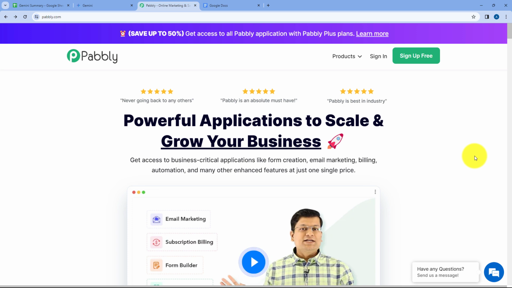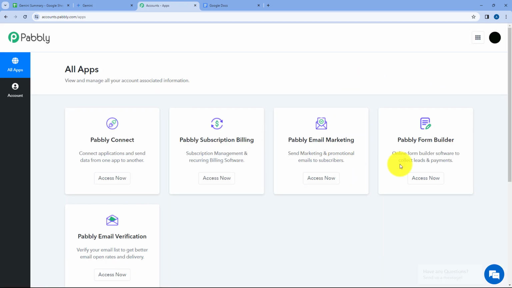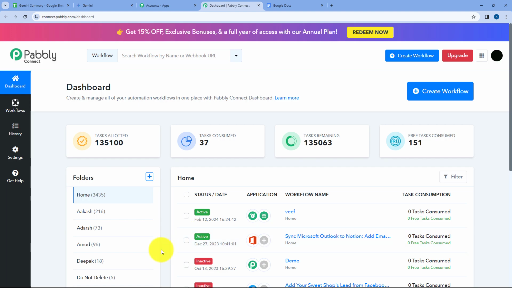Now, as an existing user, I'm directly clicking on sign in. This is the all apps section where we can find all the products which are offered by Pably. To create this automation, we are going to use Pably Connect. So let's click on access now. And it has taken us towards the dashboard of Pably Connect.